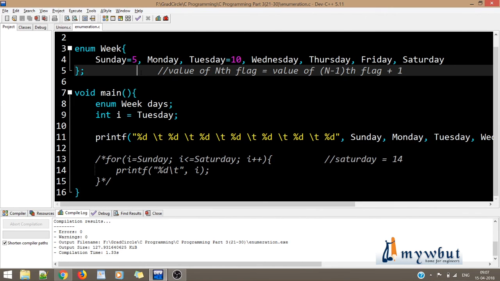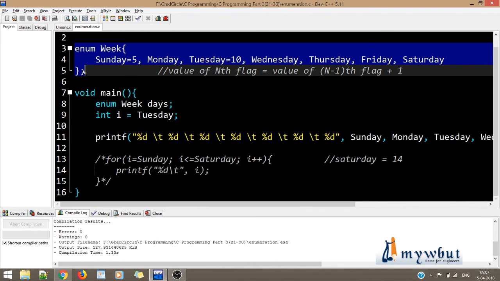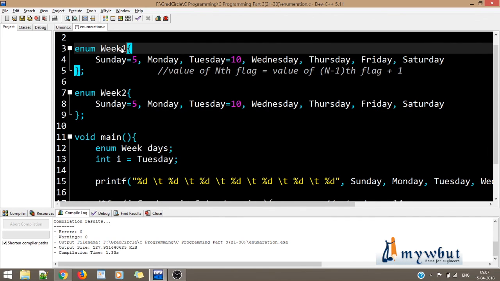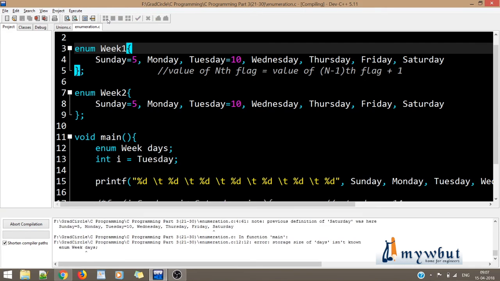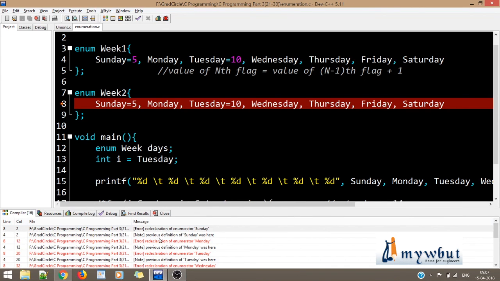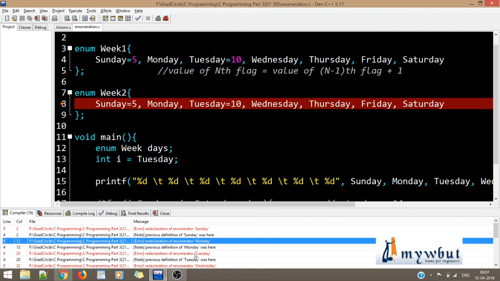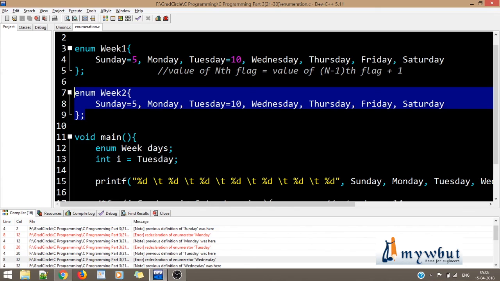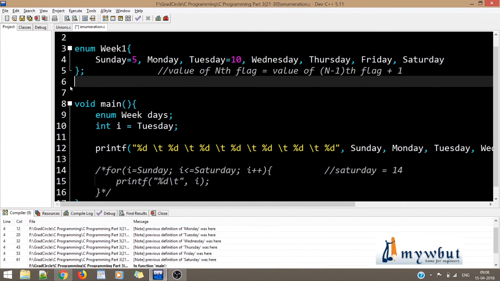And one more thing is that if you have multiple enumerations, say week 1 and week 2, then in both of them you must have different constants. You cannot have Sunday in both of them. That will obviously show an error. Let's compile it. See, over here it's showing an error: redeclaration of enumerator Monday, redeclaration of enumerator Tuesday, Sunday, Wednesday. So you cannot have the same enumeration constants for two enumerations. You have to have them different.